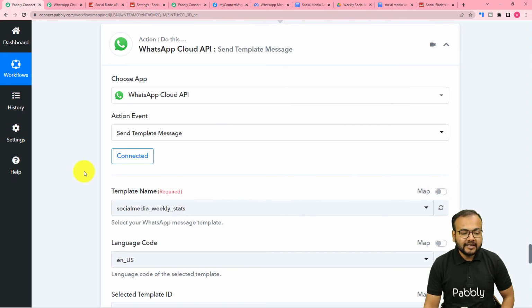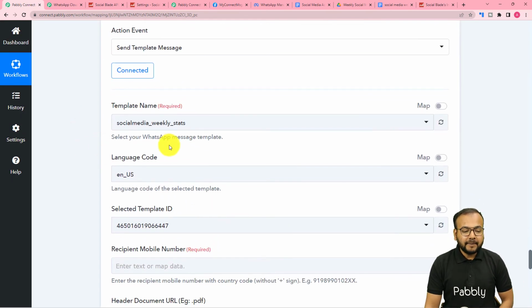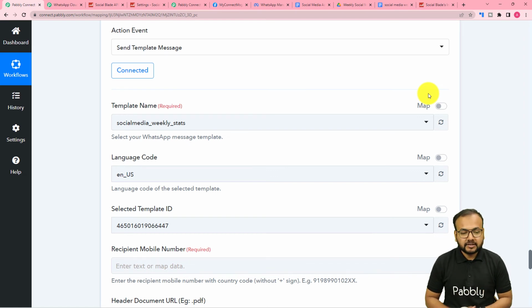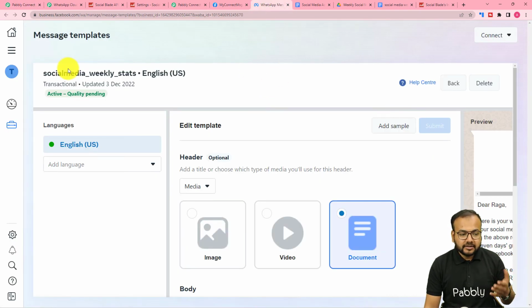Okay, so we are connected here, and here it is asking for the template's name. So guys, to send messages automatically to many people at once on WhatsApp, we need to create message templates inside the Cloud API. So message templates are pre-created message structures that you can use to send messages. So for this purpose, I have already created a template. If you want to know how to create such templates, you can watch the video from the description.